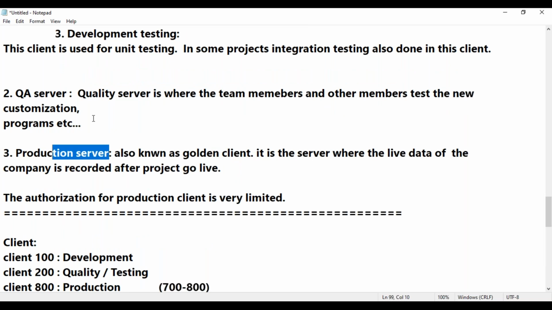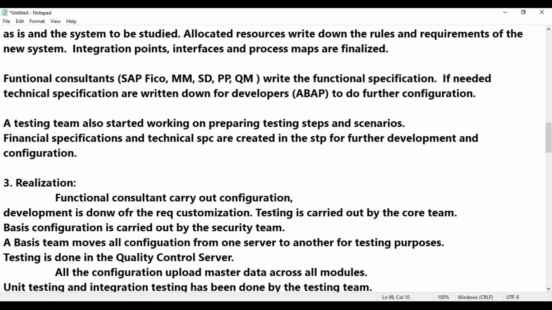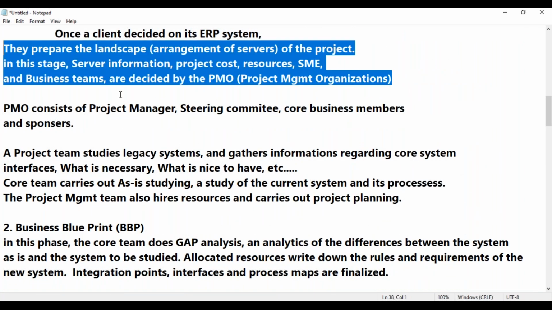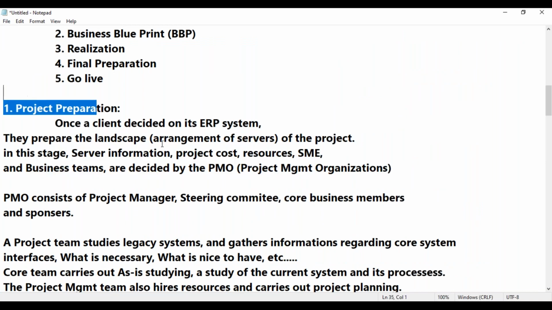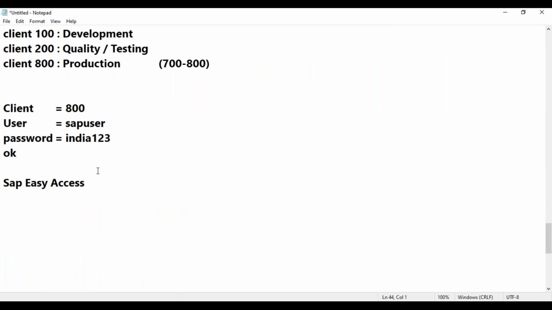Then how many subject matter experts are required, how many consultants are required for the project, is decided by the PMO. This is what I said in the first phase, project preparation. I hope you understood this. Clear?